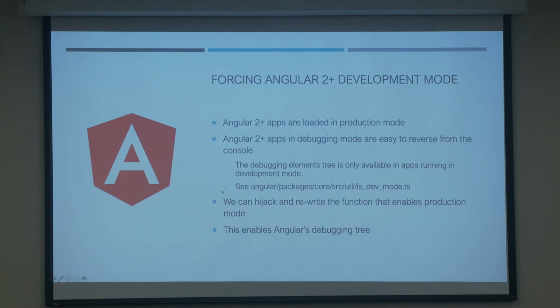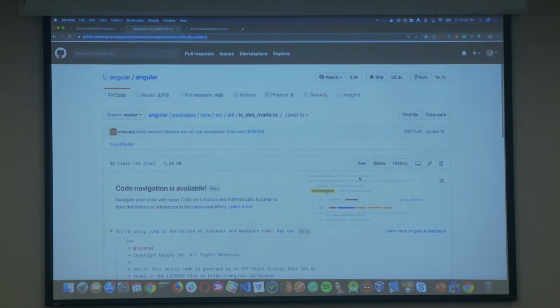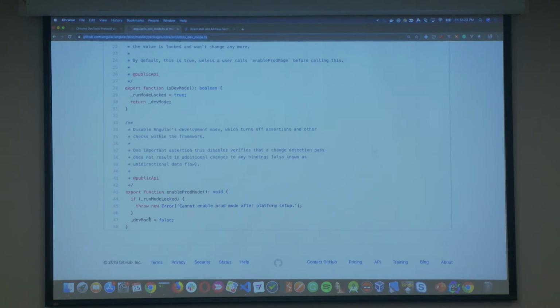There's only one specific function that runs when you load an application in the browser that's running Angular 5. There's one single function that enables production mode for an application, and it's this. This is from the Angular repo. All it is is one function that just says enable prod mode, and that gets run as soon as your application loads in the browser. This prevents us from being able to debug and understand an application and see how it's written from the console. We'll see that in just a moment.